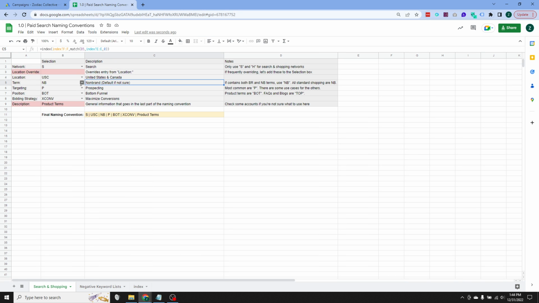NB is non-brand, BR is brand. So these are branded search campaigns. NB is non-brand. Basically, if you're not explicitly targeting brand terms, it's non-brand. I don't consider product terms as brand terms because more often than not they're non-brand. I just, by convention, if it's a product term and not the name of the actual brand, it goes into non-brand.